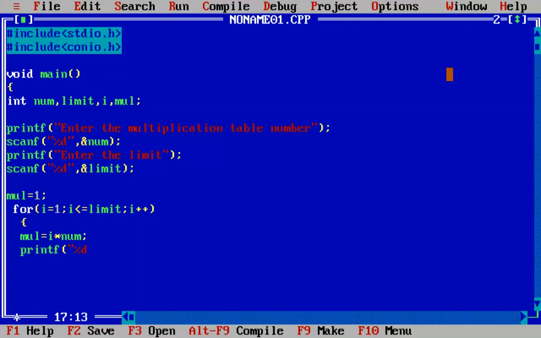In the way a table is displayed, we will write %d multiplied by %d is equal to, again that will be %d, and we will take it in the next line, then \n. Then we will write here num, that's what we are given, %d num multiplied by I. That means next we have to take I, and then of course the result will be in mul. That's what is equal to %d. For that matter we have taken the mul variable.